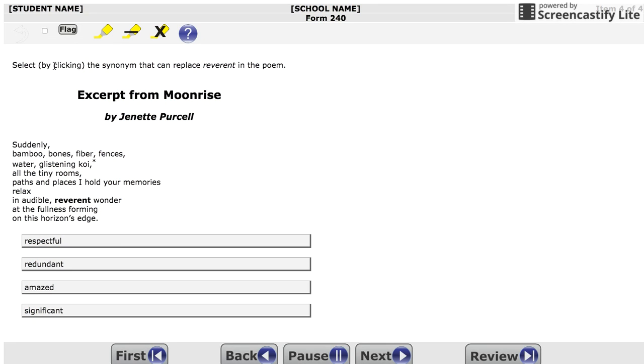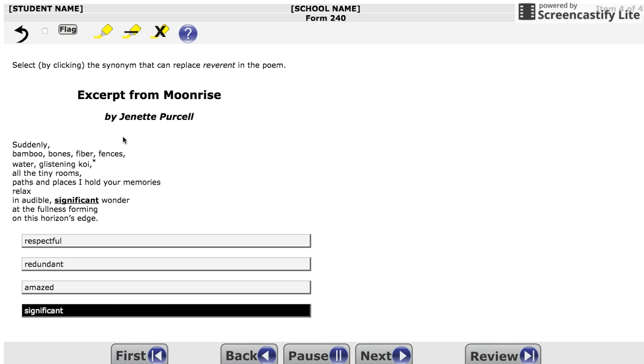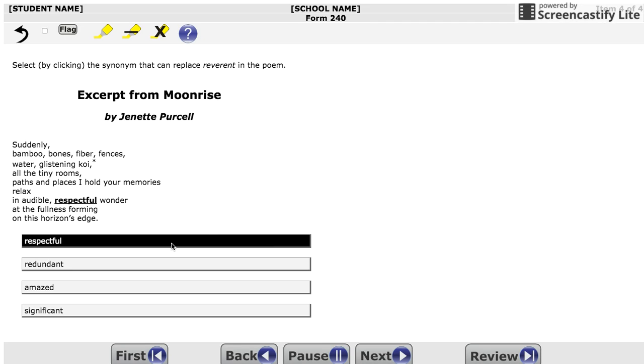This type of question, you're going to select the synonym that can replace reverent in the poem. So you see reverent is bolded here. And when I select an option, it's going to replace it in the text. Notice that whatever you click on, that is the one that you are selecting, and that is you answering the question.